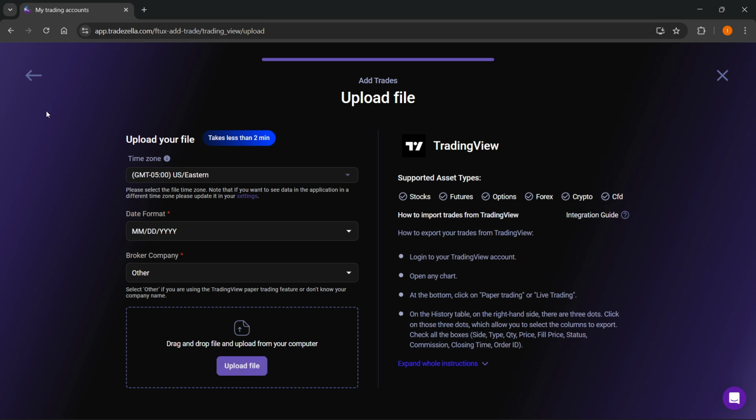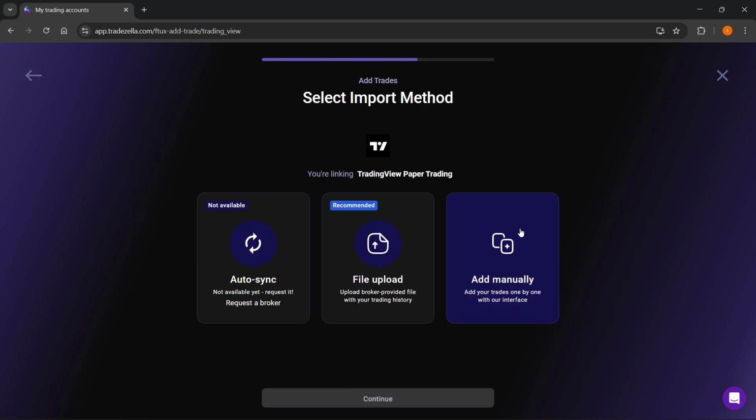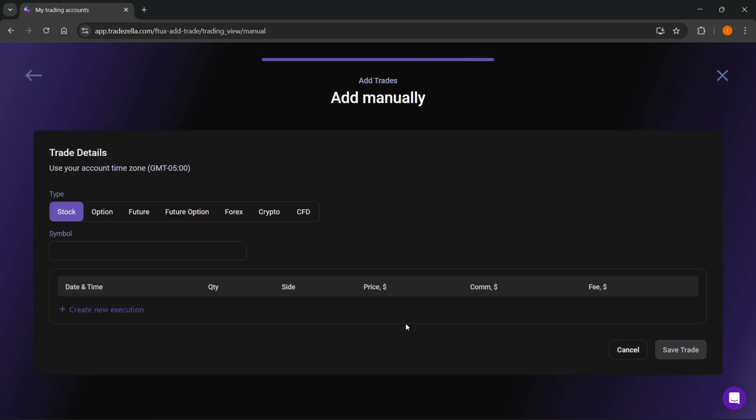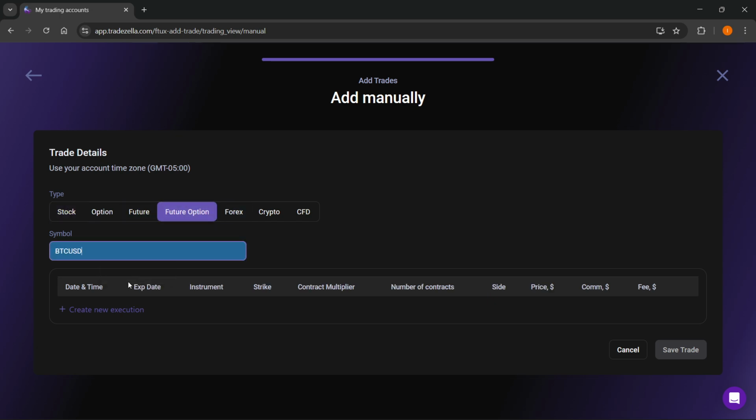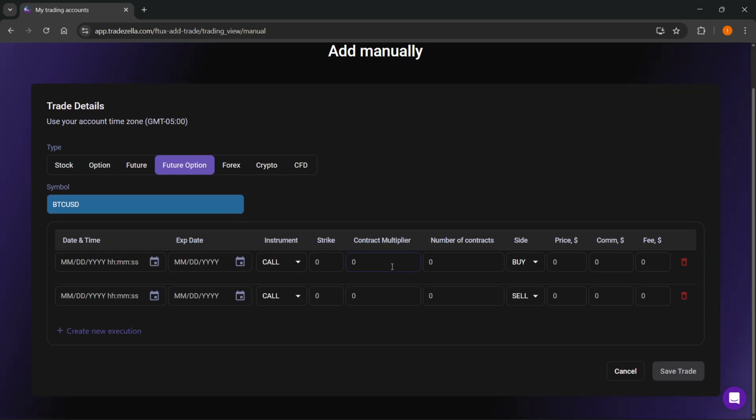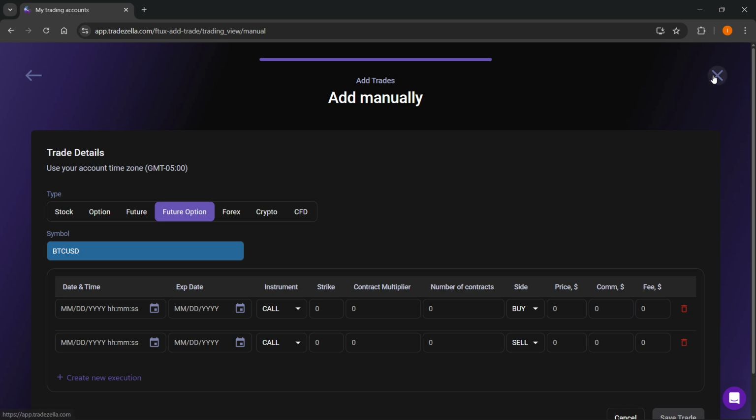very, very simple. And then here you also have the option to add manually, where you can add in your trades manually by selecting your type, your symbol, and then also basically creating executions, clicking save trade, and it's gonna get connected to TradingView. So that's the only way to do it.